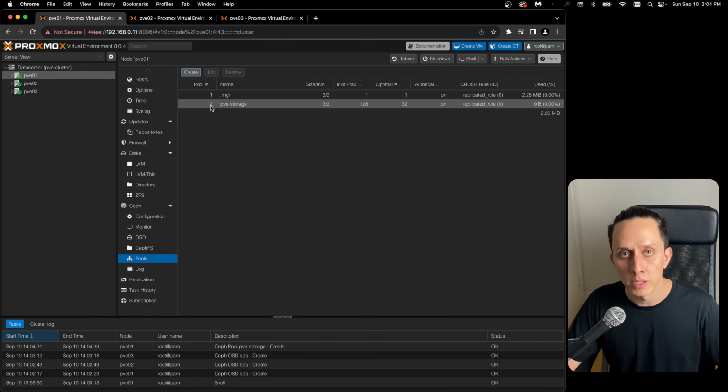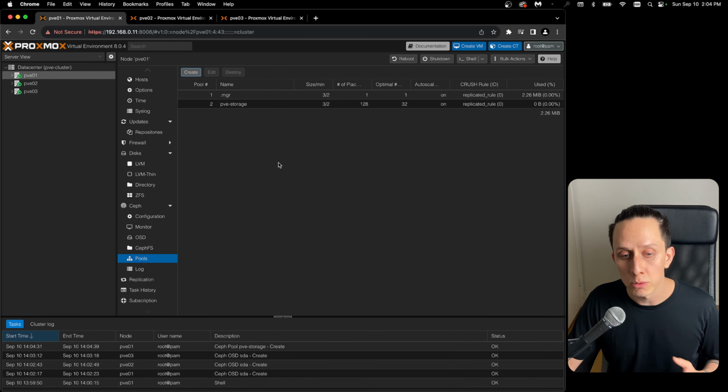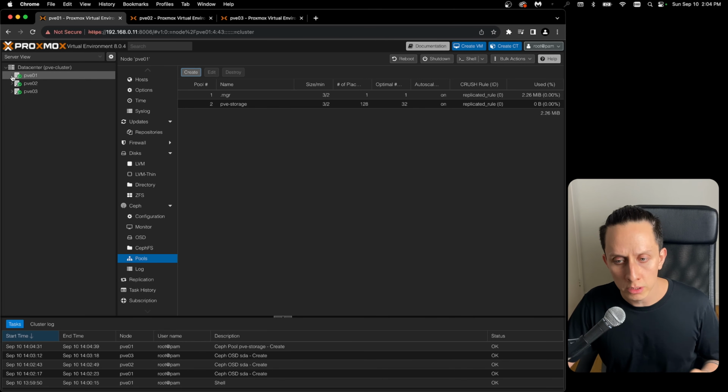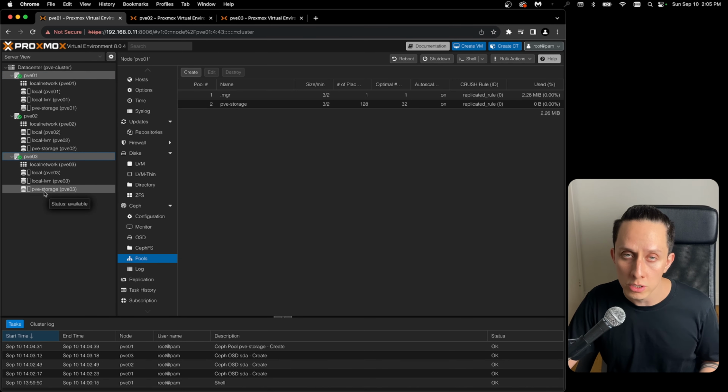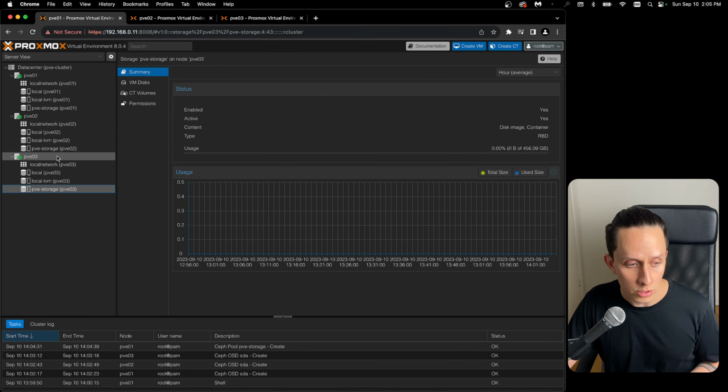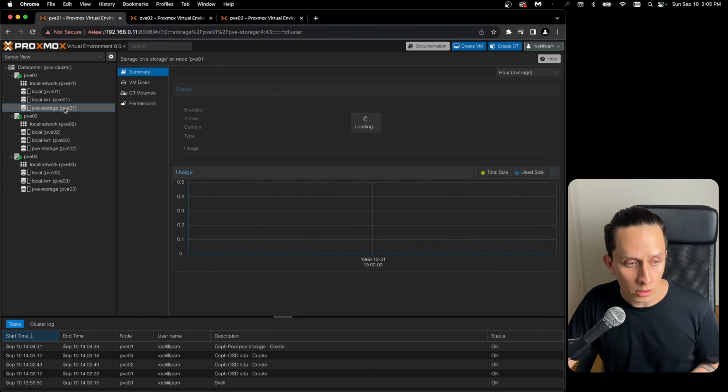Okay, so now we have a PVE storage pool. This is the place where we're going to create all the VMs that we want to have high availability. You only need to do this on one of the nodes. And as you can see, if we open the other nodes, the PVE storage is there. You can see PVE storage on node 3, on node 2, and on node 1.